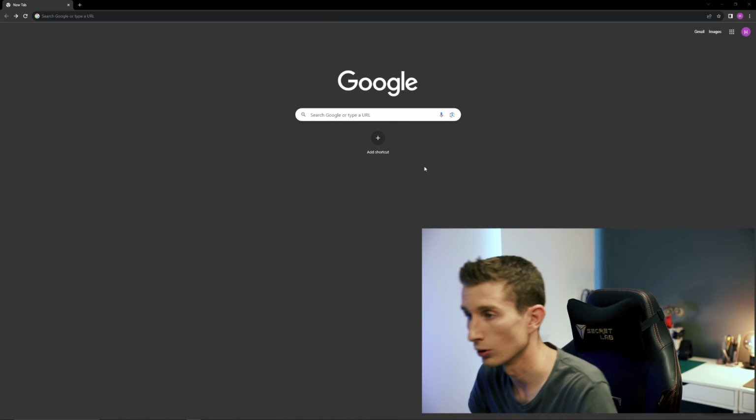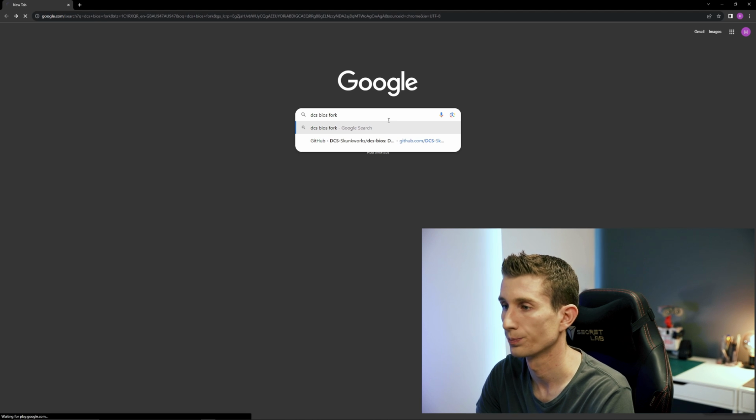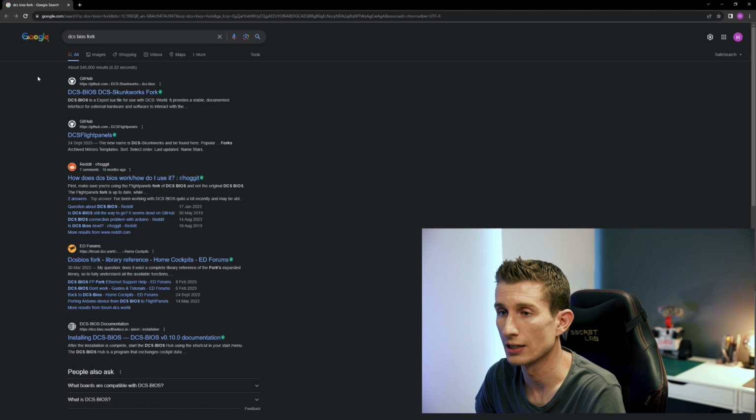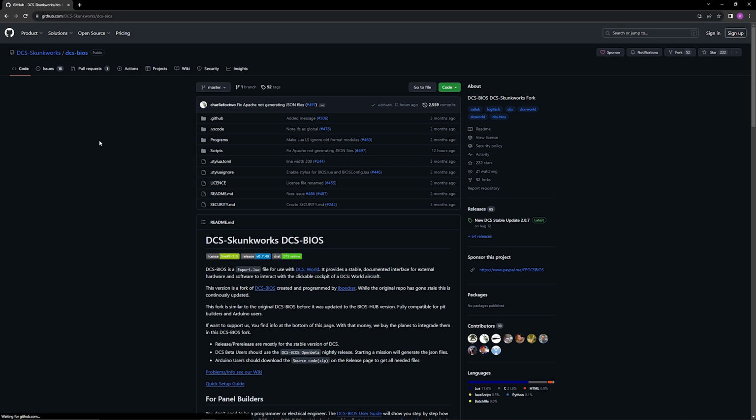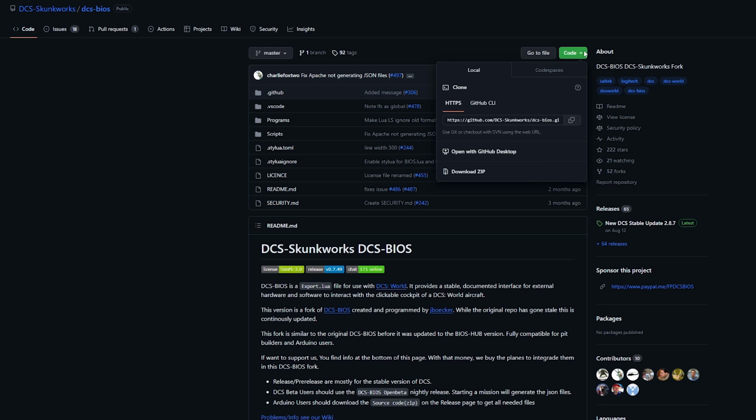So to get into it, we need to get into Google and search DCS Bios fork. And the top result is a GitHub website by Skunkworks, and that's the one you want to click. It opens up into the DCS Bios repository, and you want to go to the green bubble with code in it, click the arrow, download the zip. That's going to download everything you need, including your libraries and the programs required to get your Arduino working with the game.